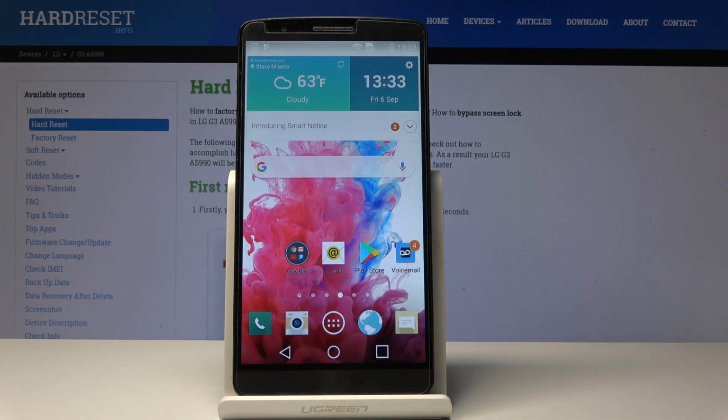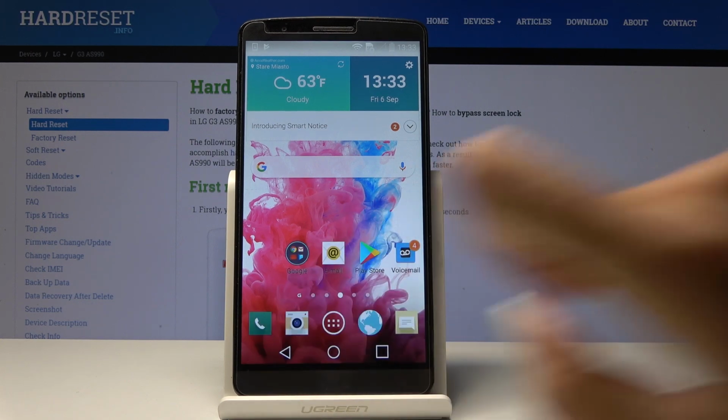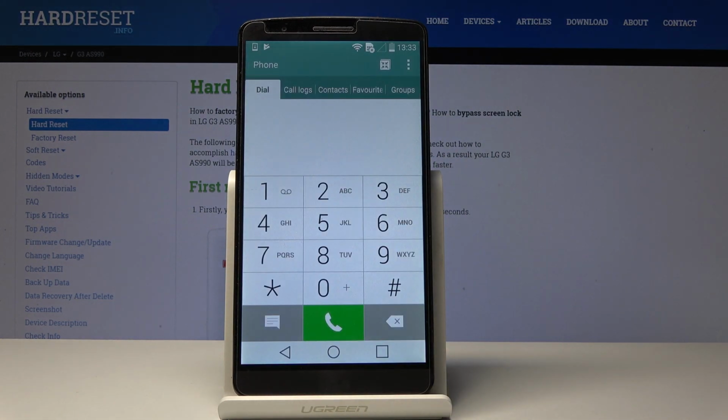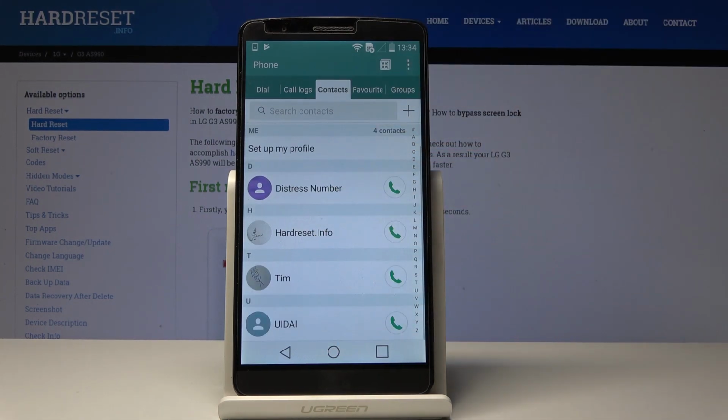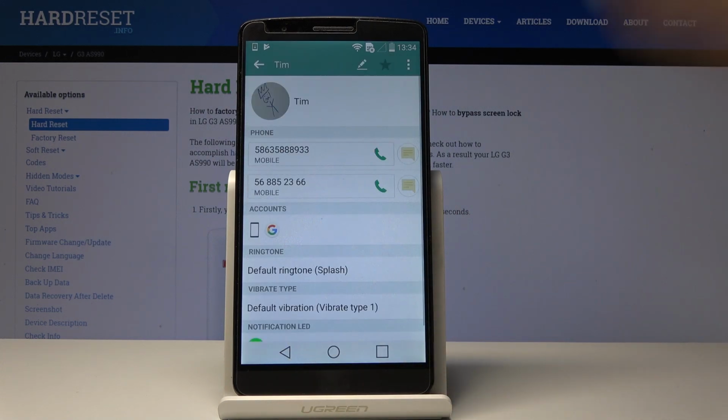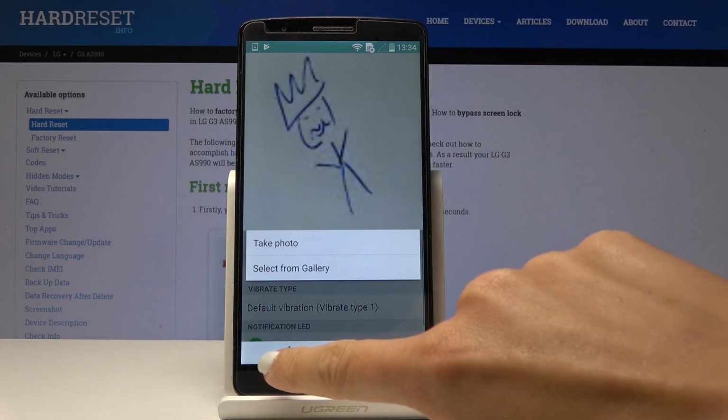LG and let me show you how to add profile photo to a contact on the following device. So at first let's open the phone dialer, then go to the contacts, and now select the contact that you would like to change profile picture in. So it can be, for example, Tim. Actually we have some photo here, so we can remove it.